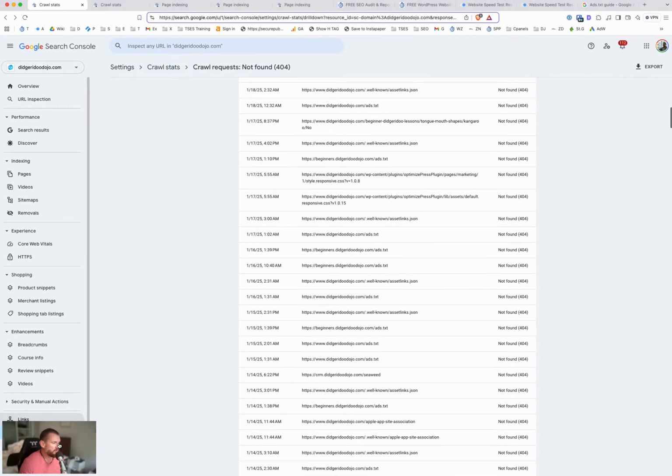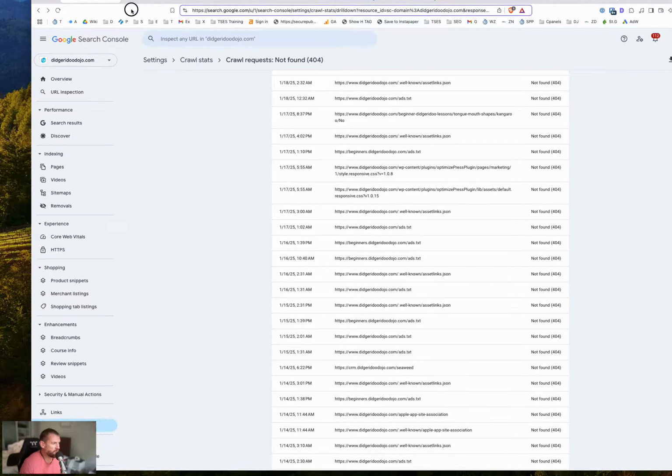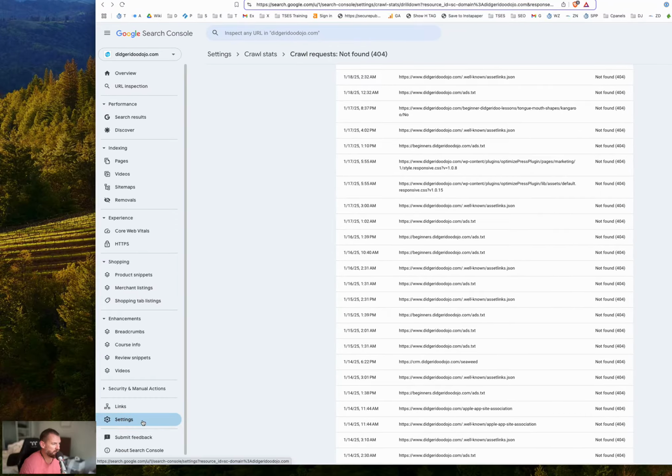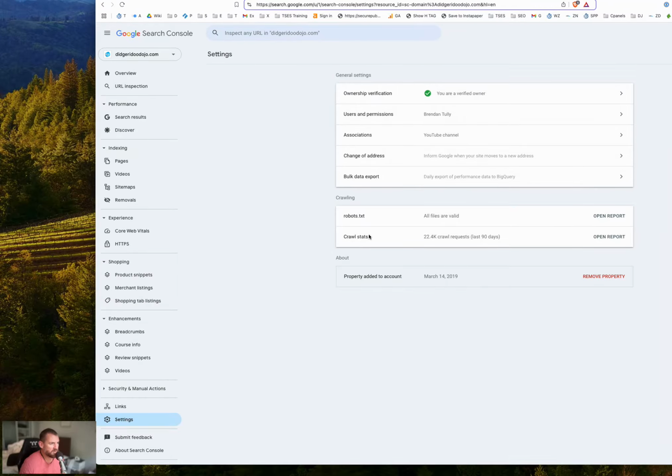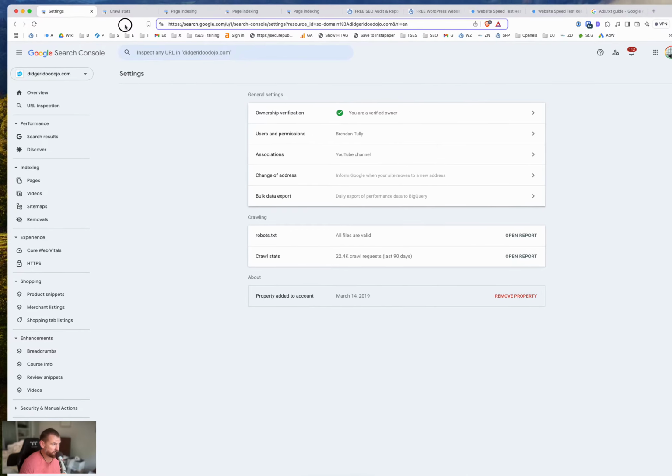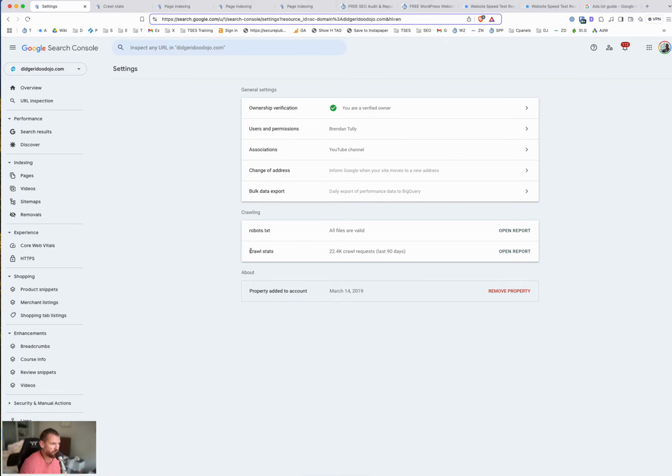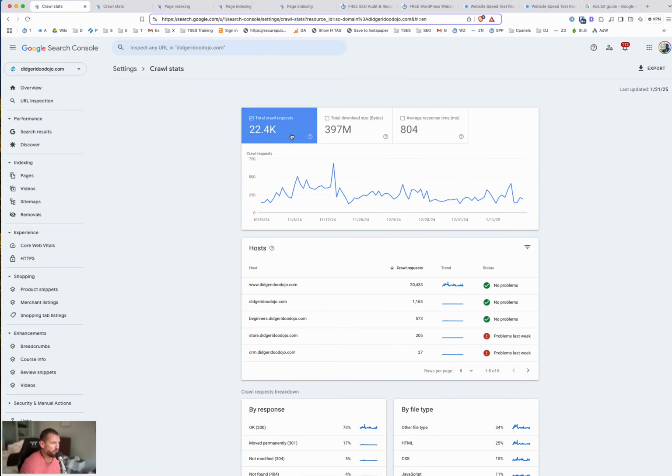Okay, let's talk about the crawl stats. I'll just move my little picture out of the way. We want to be over here under settings and then crawl stats. We actually want to start here because these are more impactful 404s that it will pick up. So click open report and you'll get this crawl report that will give you a whole bunch of data.